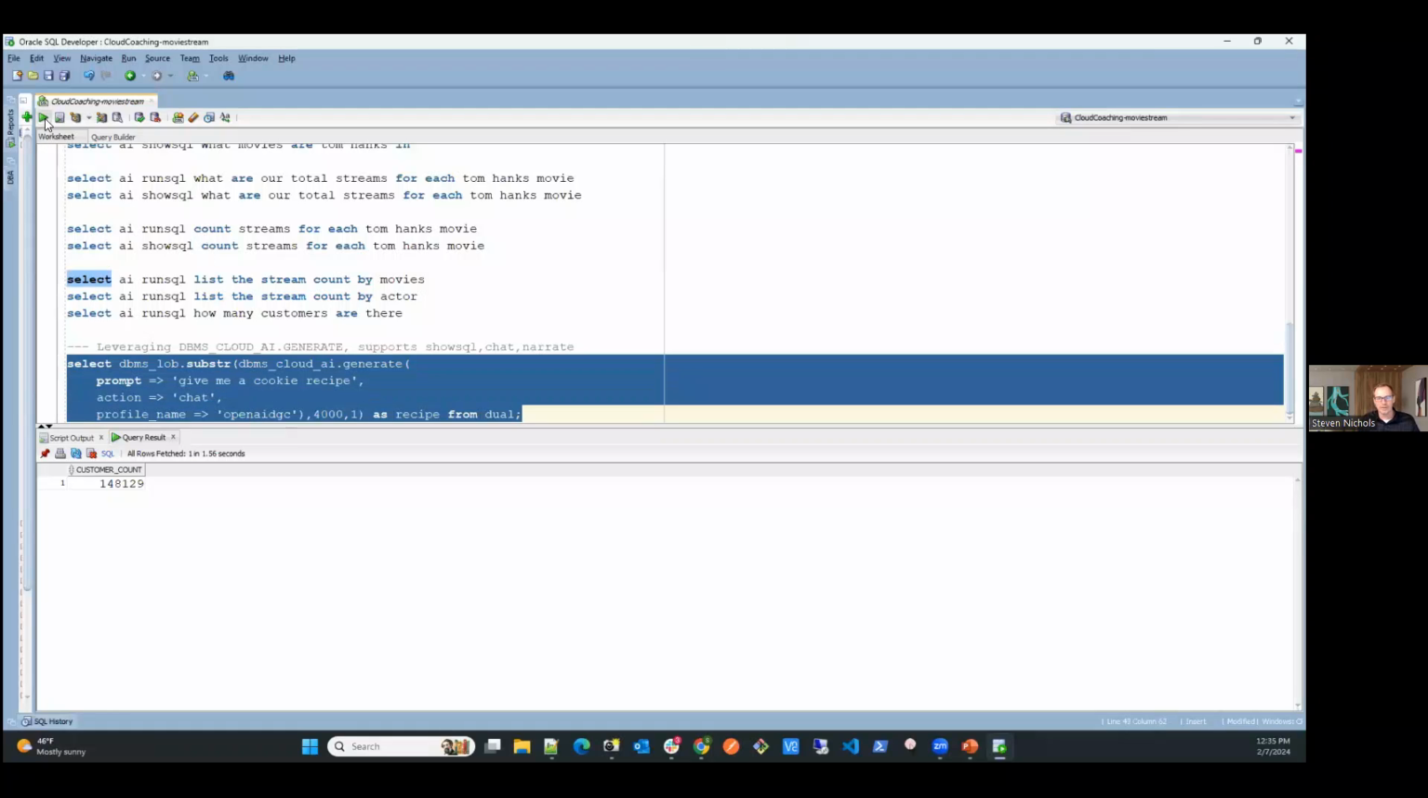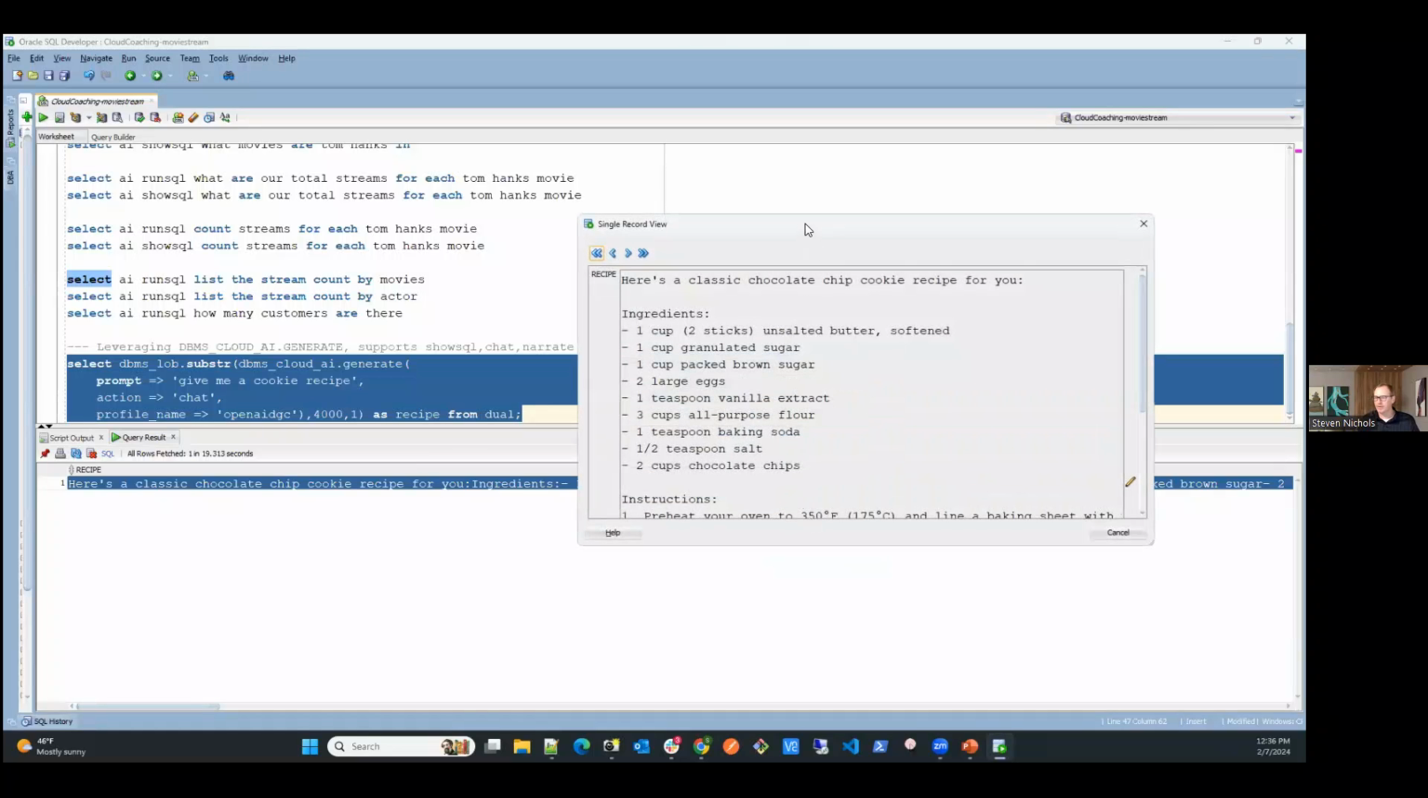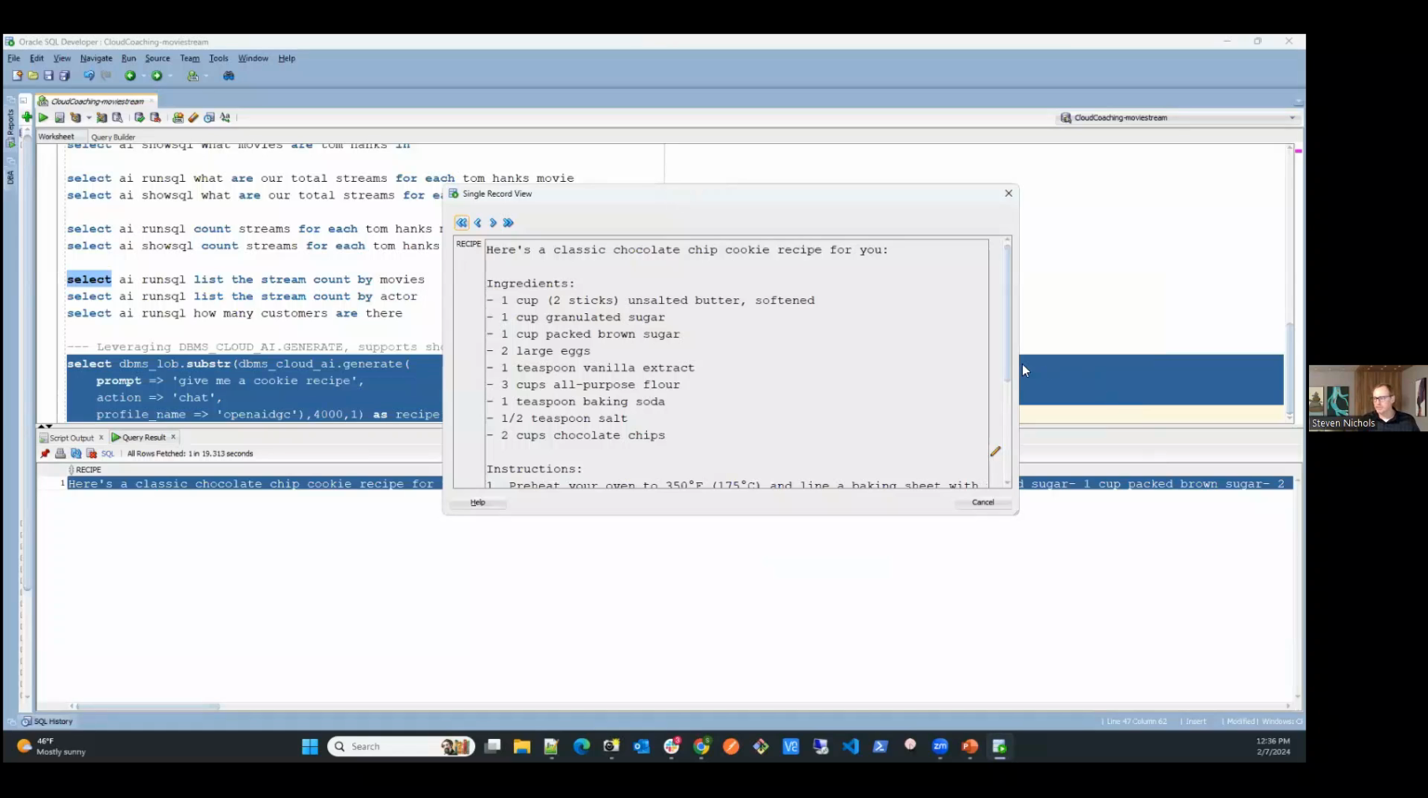If I run this, very similar, it's going to go out with the chat action, but it's going to use a different profile this time, and it's going to return a response. In this case, I'm asking it to give me a cookie recipe. And again, if you look at the results, it actually came out with a recipe, with the ingredients, the steps, and so forth.